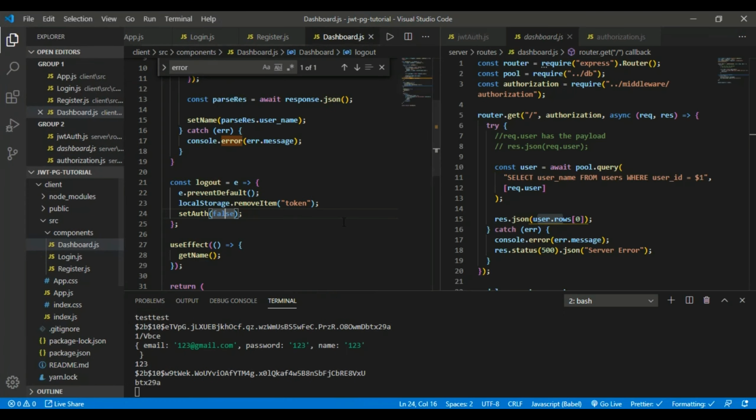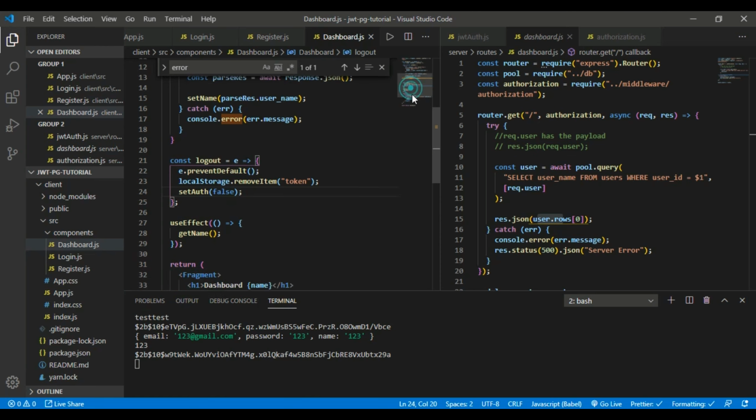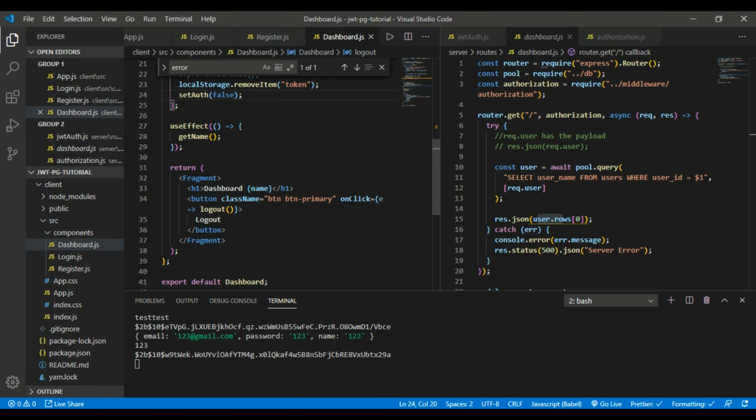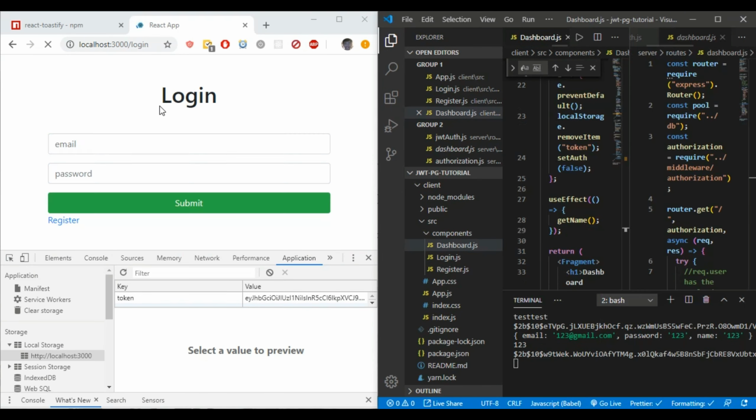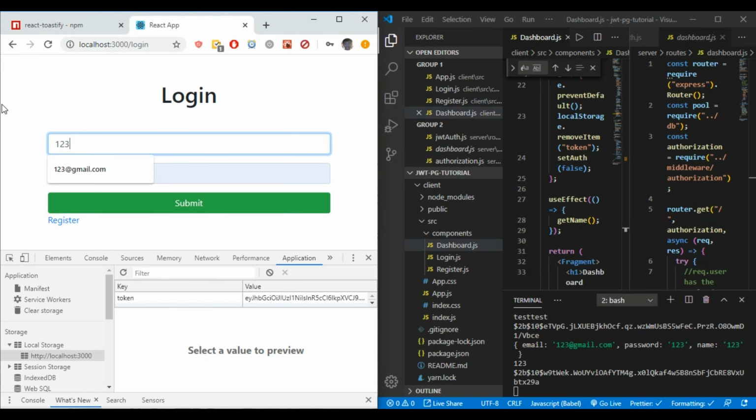there seems to be a problem inside there. So there's something with the e.preventDefault. It's because I'm not passing an e inside there. So that's very important. So now things should actually start getting started. So we got to do this one more time.